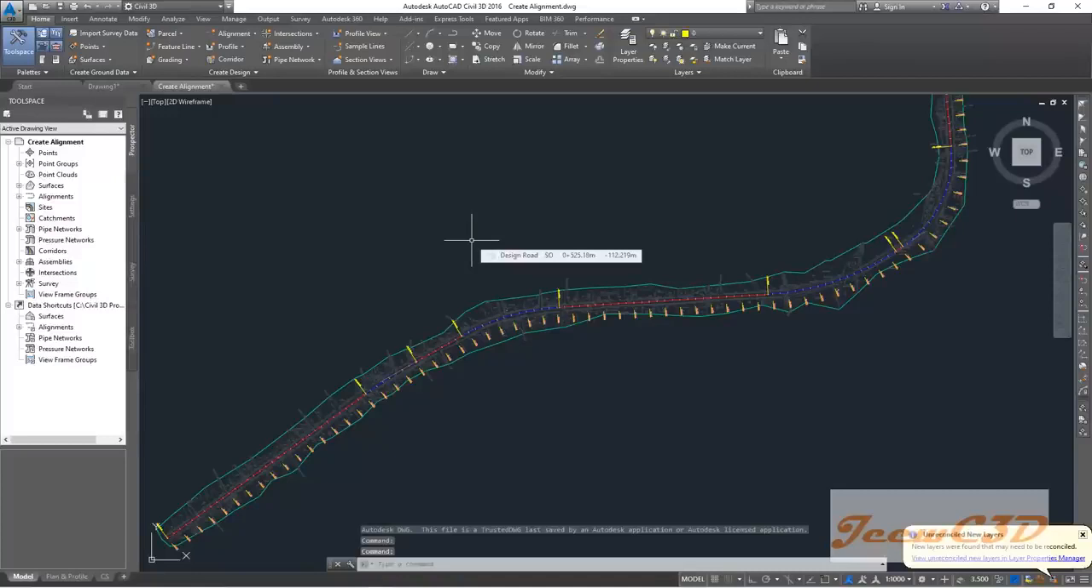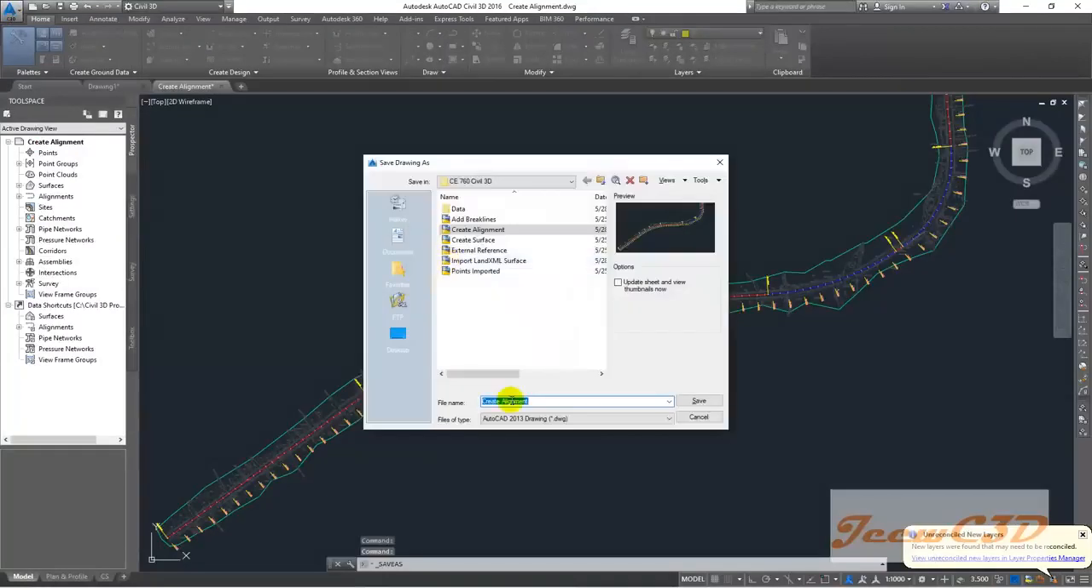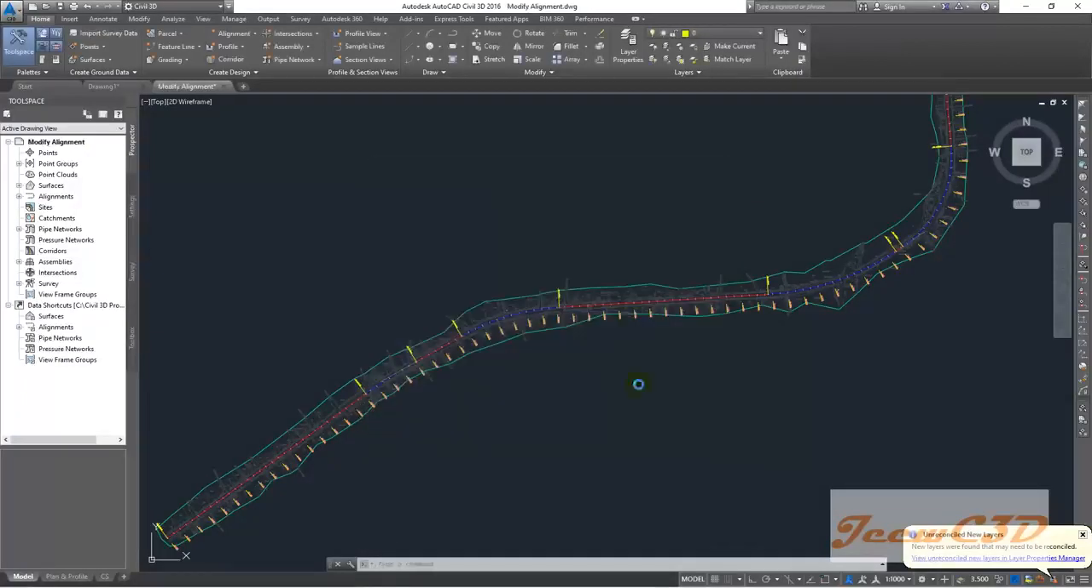Now in this video we are going to modify the alignment. So I will save this drawing as modify alignment. Then I click save. Before modifying the alignment, you have to have an idea what kind of road you are going to design. You already know you are going to design a two-lane, two-way road at a speed of 60 kilometers per hour. I told you that you are going to follow the RDA design guidelines.